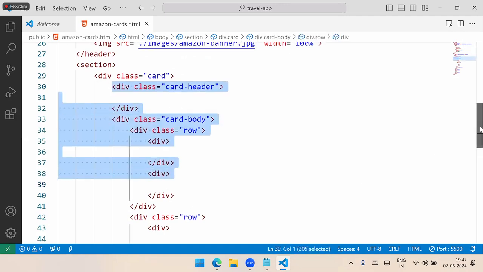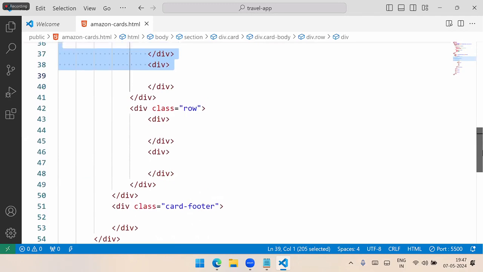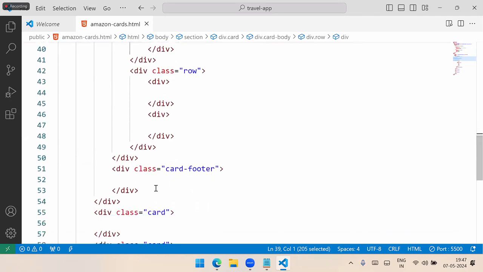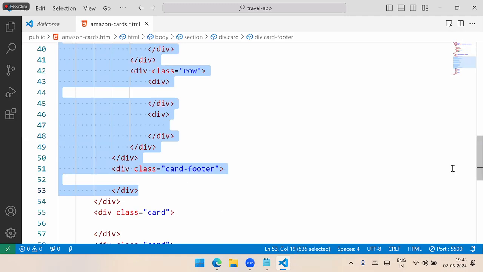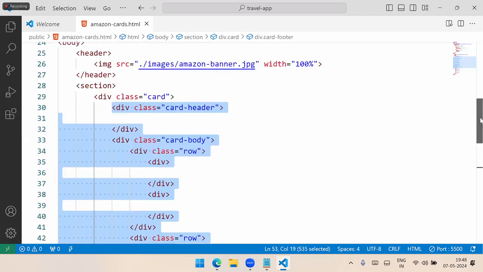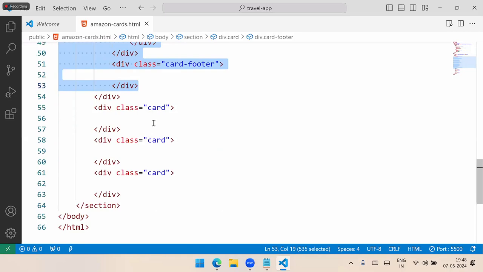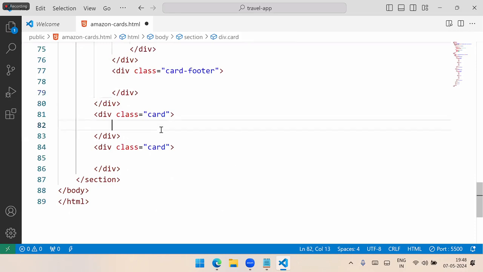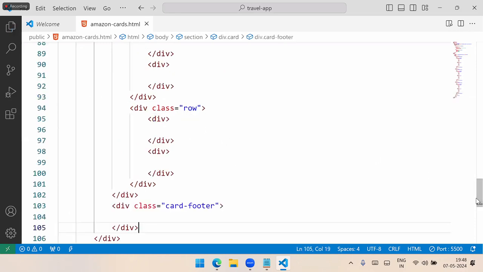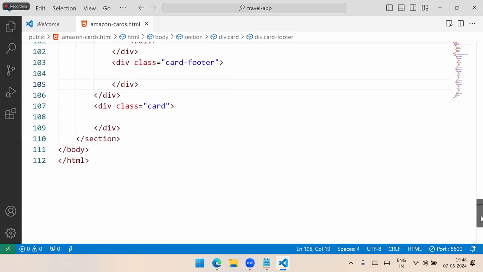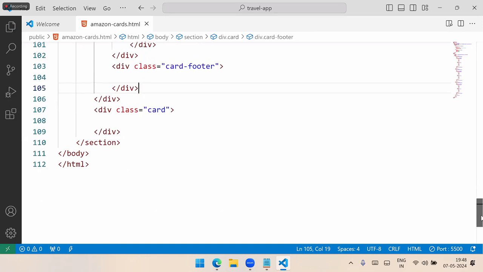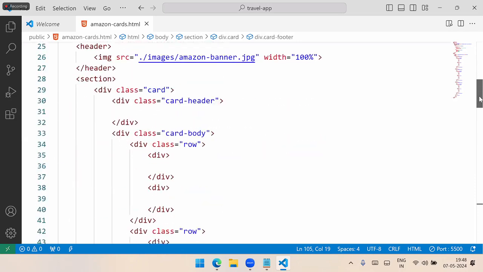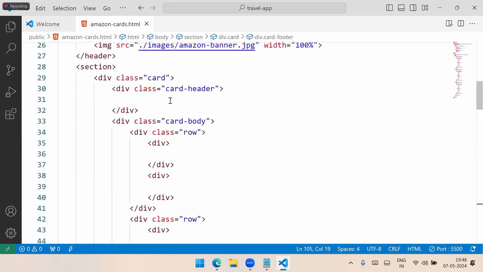So I will select header, body, footer, and copy them. The same I want in the second card. The same I want in the third card. But the fourth card is different. We will design it later. Initially, what is in the card header? First card.